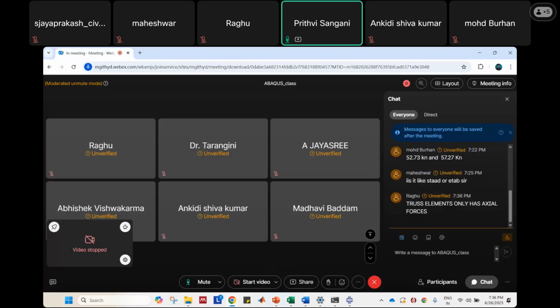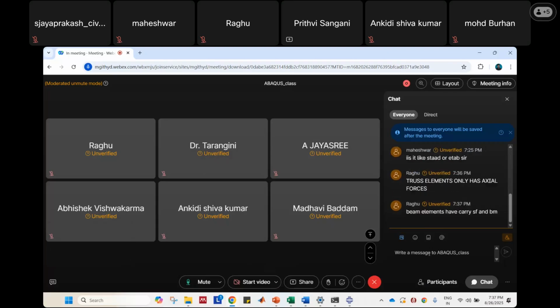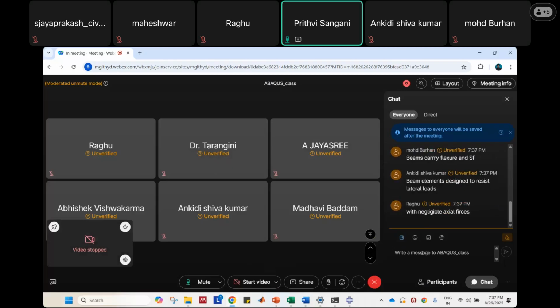Can someone else answer? What about beam elements? Beam elements can carry shear force and bending moment. Shear force and bending moment. Yeah. Beam elements are designed to resist lateral loads. Yes, yeah, with negligible axial forces.